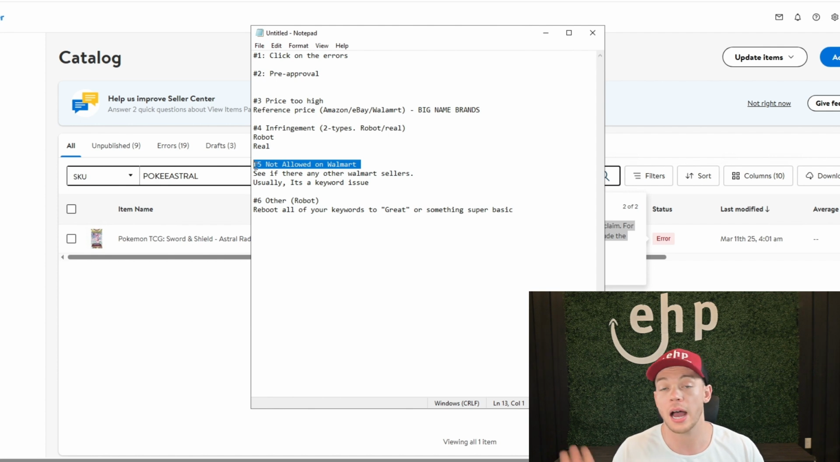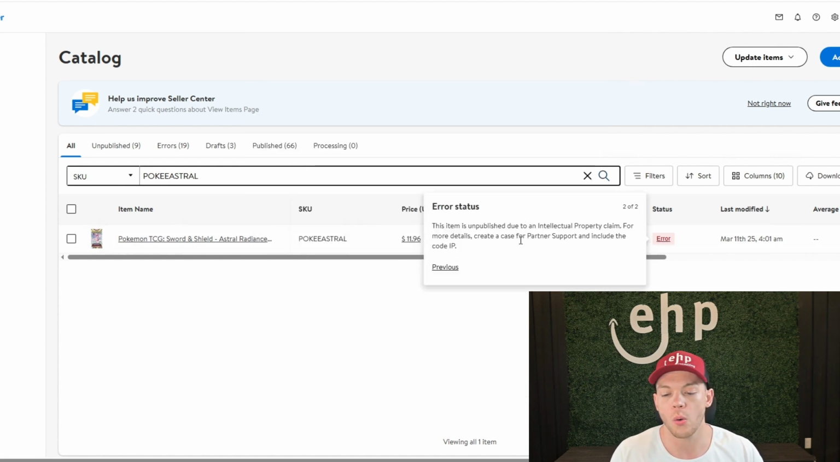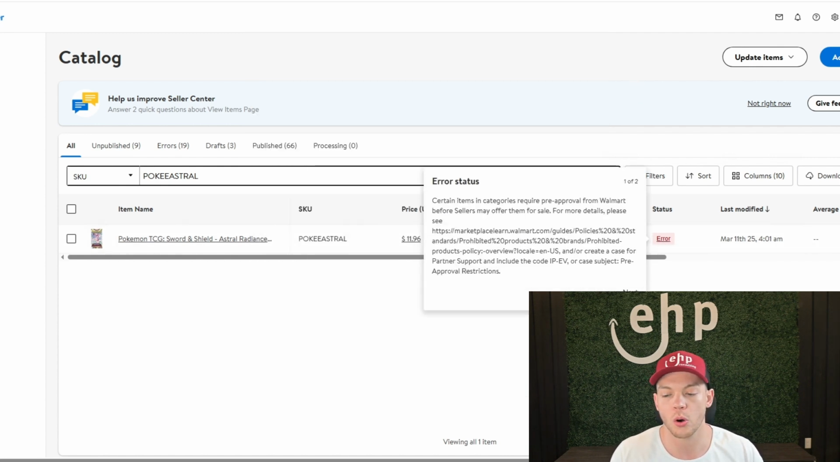Number five, it's not allowed to be sold on Walmart. Number six is other. So if there's something else that I haven't mentioned, we're going to be discussing that as well. But first, we talked about clicking on the errors, and now you know what the two errors are on your product. Sometimes it's just one, sometimes it's two, sometimes it's three, right? You want to check the error status and then work to resolve it one step at a time.